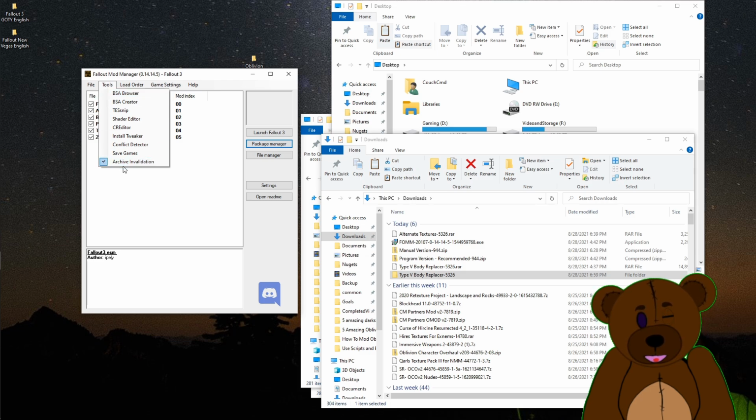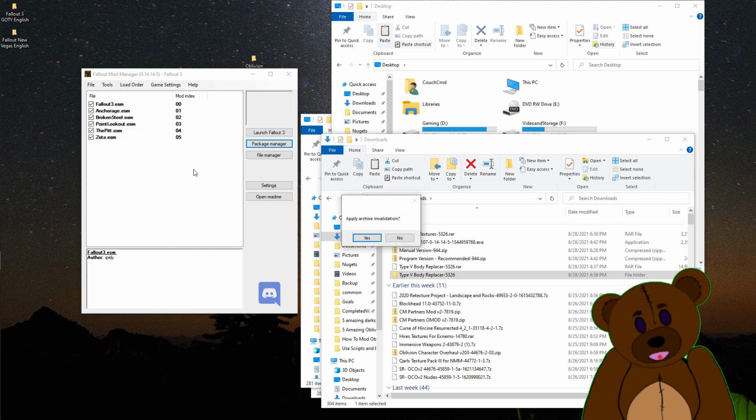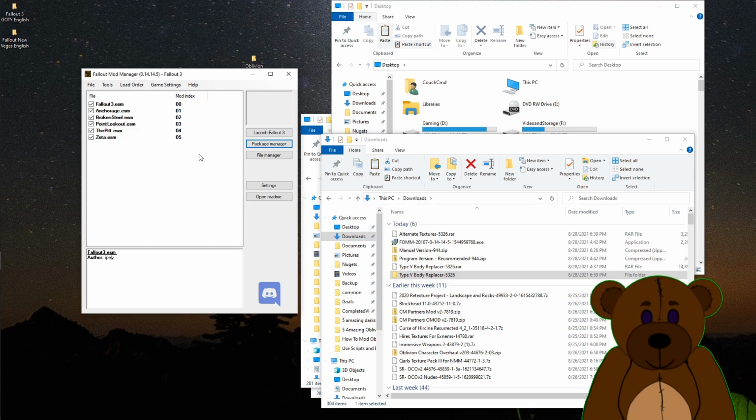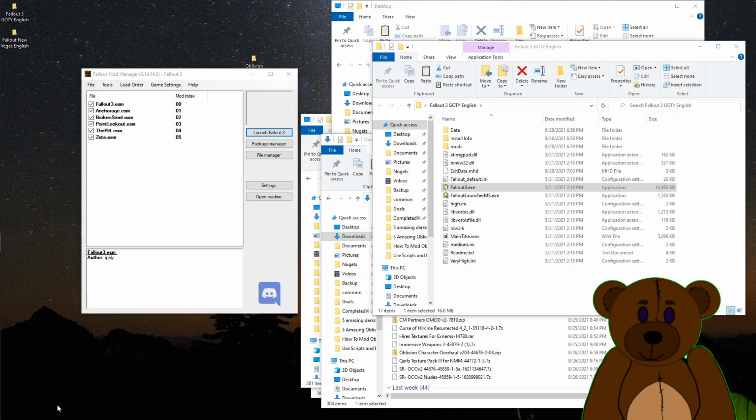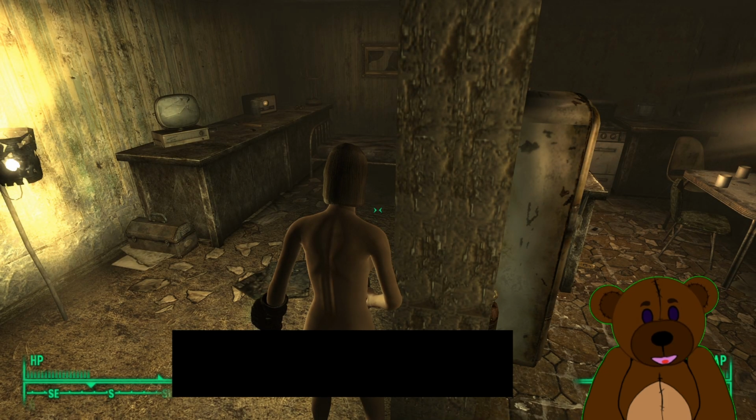We're going to go into tools, and you're going to turn on archive invalidation. It doesn't come turned on. This is because I did some previous steps. All right, now just to confirm it worked, let's go ahead and launch from the Fallout 3 EXE here. Load the small ranch, and if this works, we should see Lady Butt. There we go.